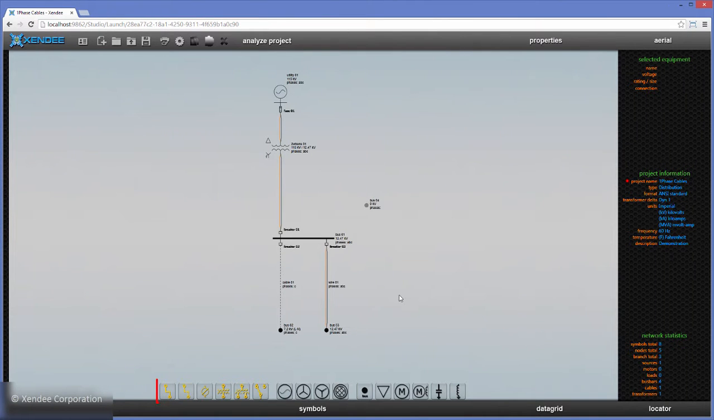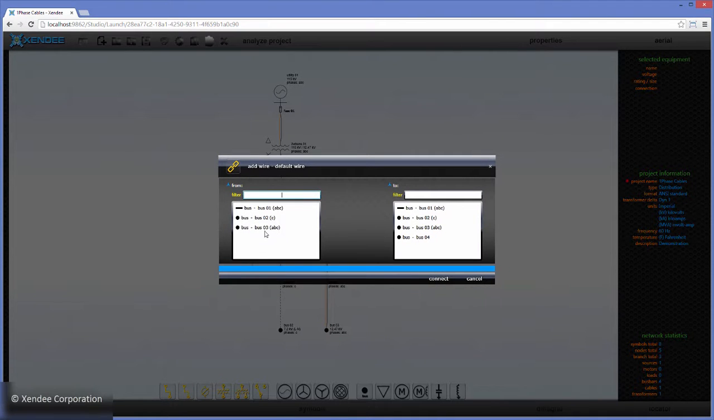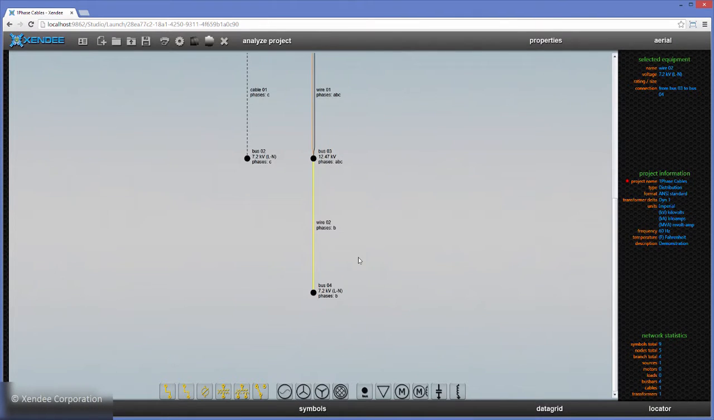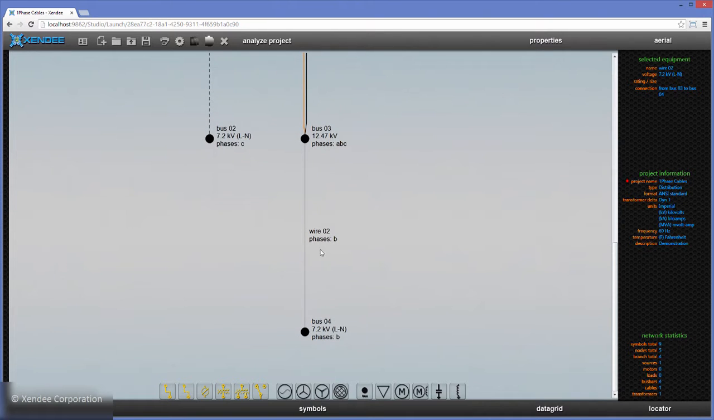To define a single-phase overhead wire, click on the wire symbol. Toggle off all but one of the phases when selecting the from and to connections. A single-phase overhead wire is visualized by a single solid line as shown here.